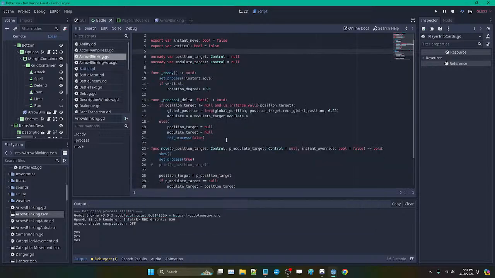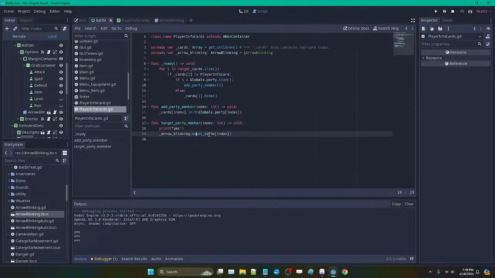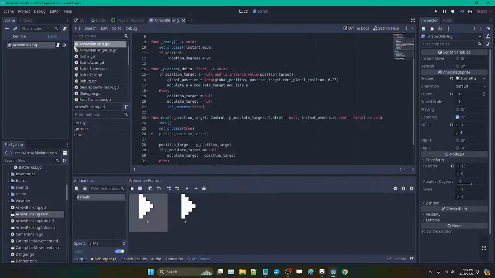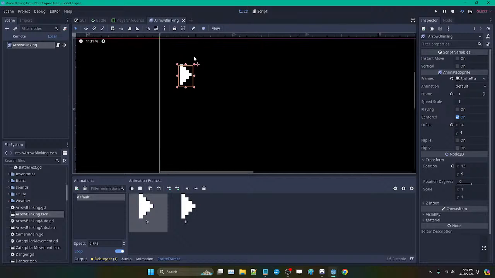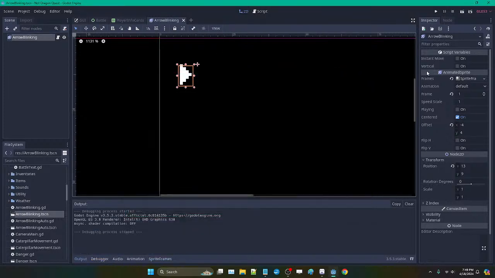So we are receiving it. It looks like all we're doing is trying to target that player menu, that party member. Cards index. Let's print. Oh, wait, did we mess up the code here or something? I mean, this looks fine. And it's working in the rest of the game, right? Now that I change it, it's still okay. We want playing on by default.